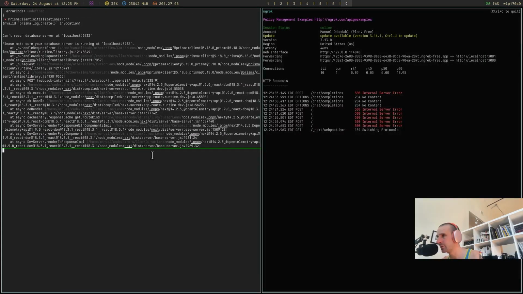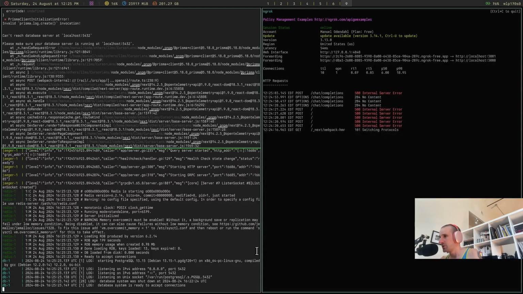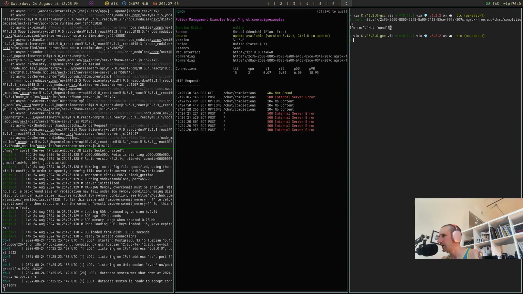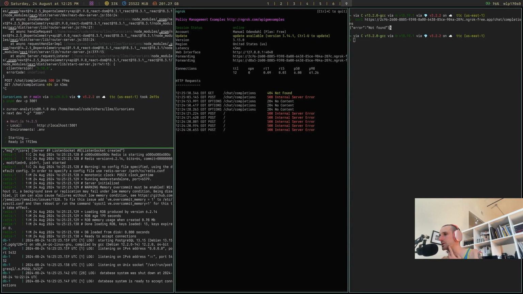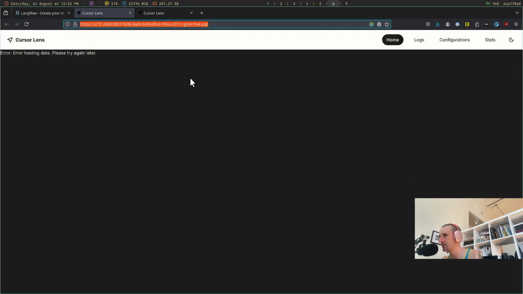Oh, see, it's getting some errors. Please make sure the database server. Oh, okay. So I do need to run my. That's right. I do need to run my Postgres, which I had running. So let's start Postgres, and then let's do this. Error not found. I'm going to restart this just to make sure that it initializes correctly. All right, that looks better at least.